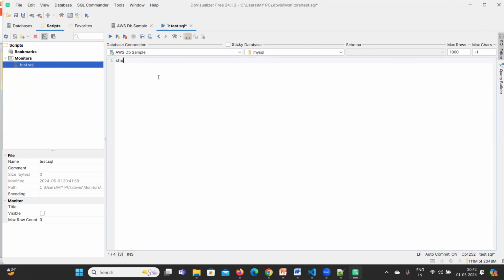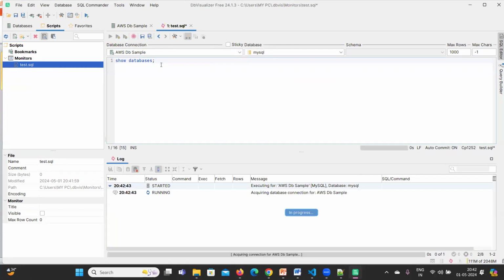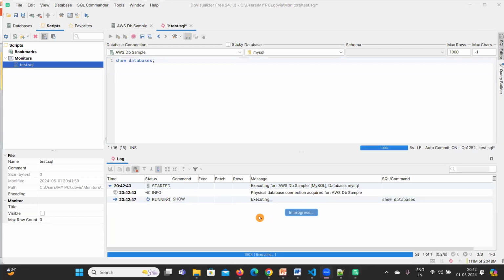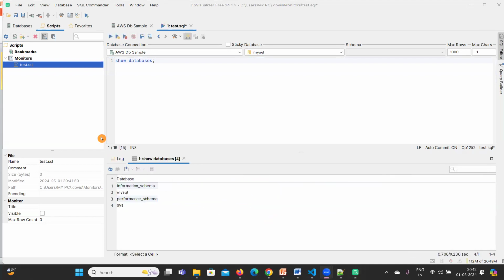I'll click on show databases. Just run this command and see. It is executing. There are 4 databases. I want to create my own database. How to create? It's very simple. Create database ViTech.